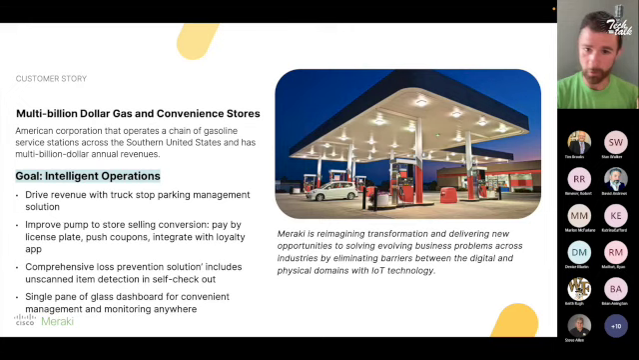Loss prevention's a big one. Physical security is obviously important. But what if we implemented pay by plate at the pump? Now they are. Being able to push coupons out and be able to get more understanding of who's coming in and what they're doing at the facilities is something that they deployed. So I think they're deploying somewhere around 19,000 cameras across all of their sites.